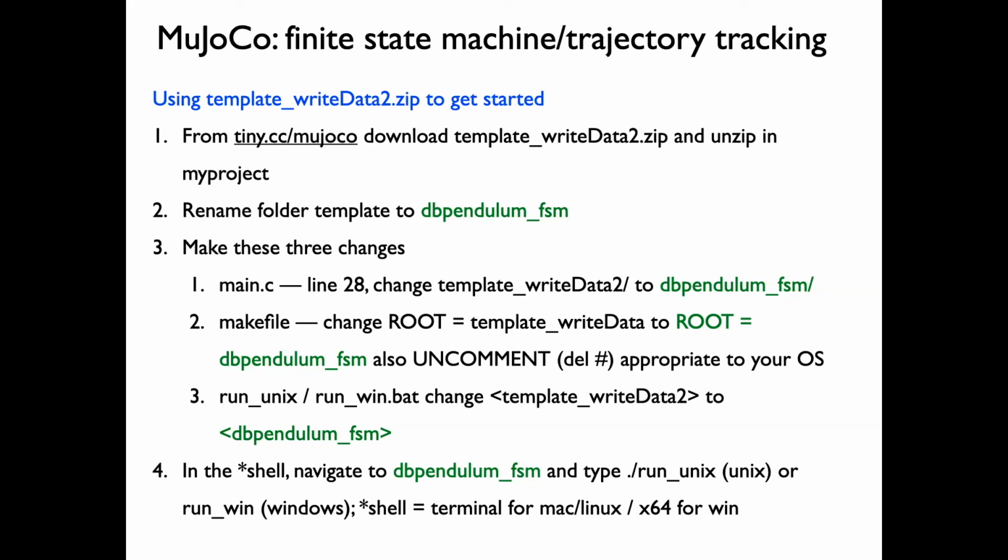Okay, so for this particular exercise, we're going to use a different template. It's in the MuJoCo folder. It's called template_write_data2.zip. So download that. Then we'll rename and call it db_pendulum_FSM. And then we'll make these three changes, which we always do. And then we'll go to the shell and run the executable file and see if everything works fine. Okay, so I'm going to start doing that next.